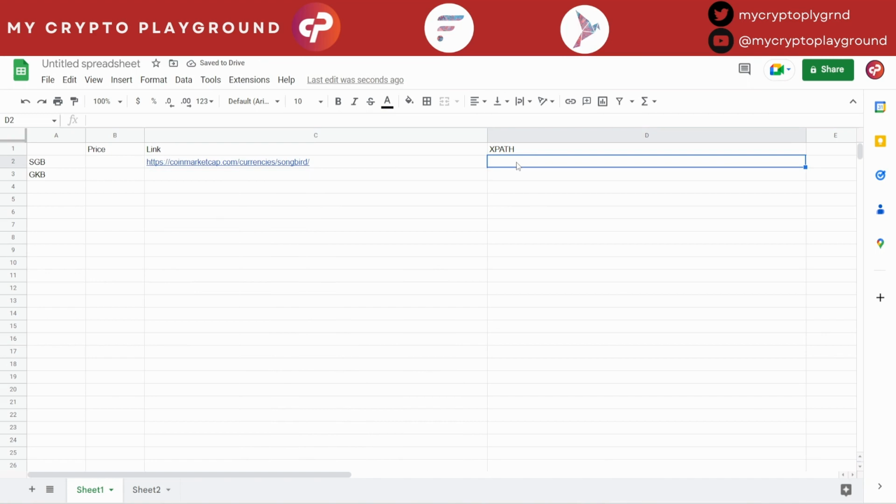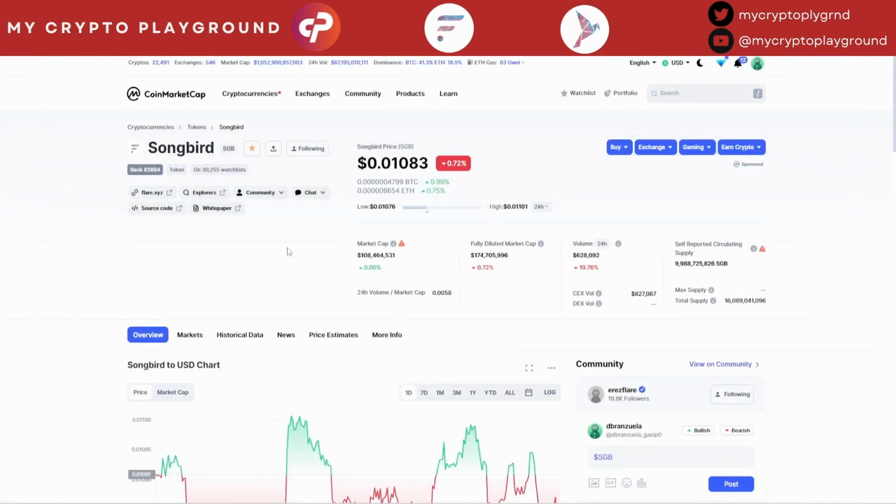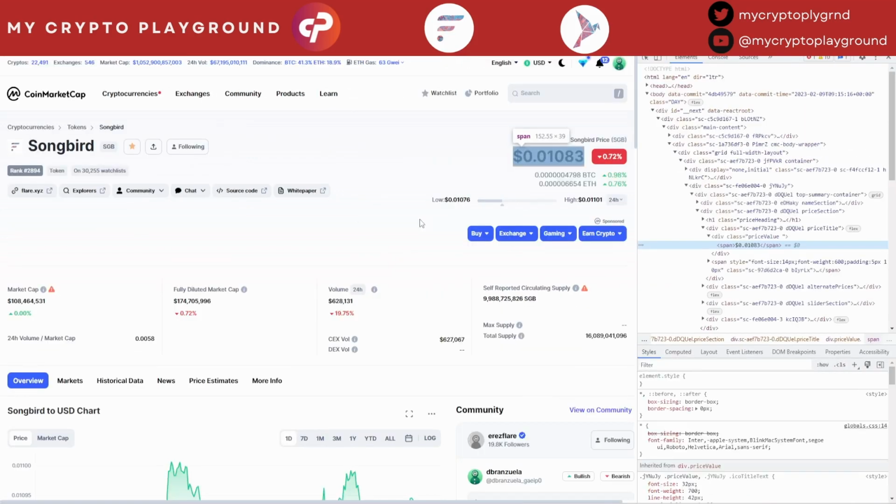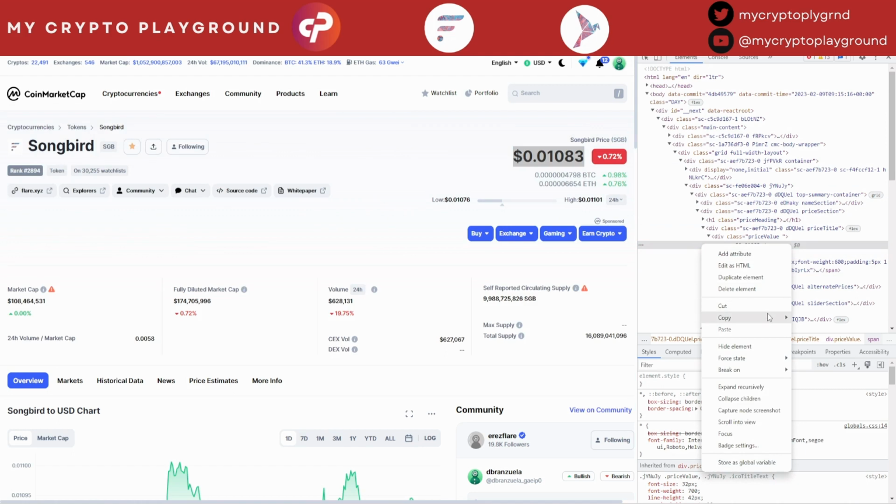Now let's go figure out what XPath is. You get the XPath by highlighting the price of Songbird on the page. You right click and choose inspect, and then this other window on the right pops up, and there is one line that is specifically highlighted in blue. What you want to do is choose that line, right click, choose copy, and then choose copy full XPath.